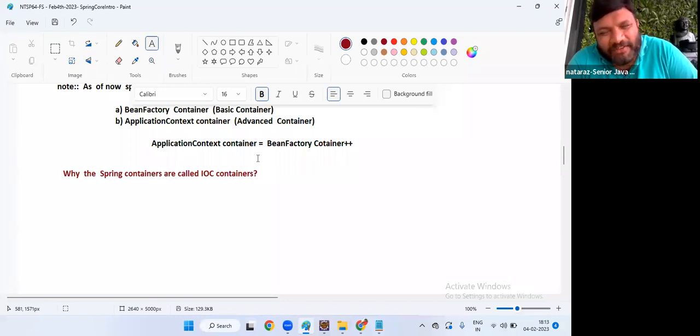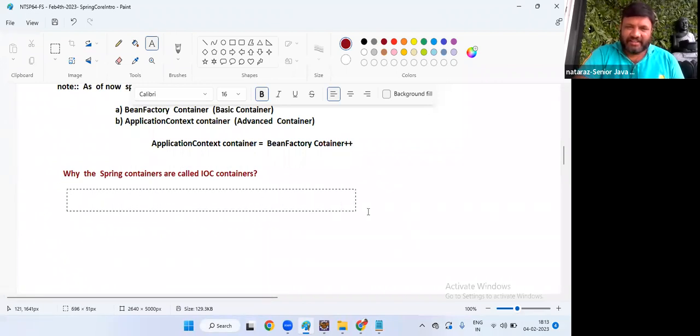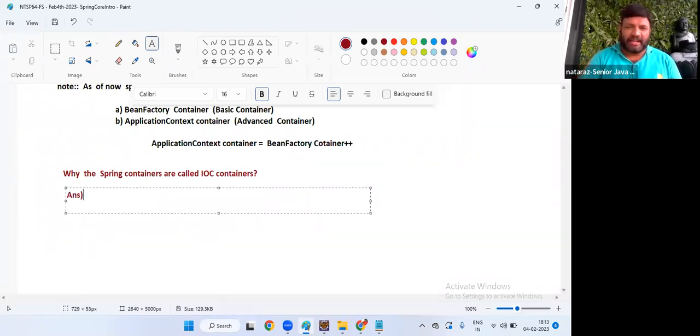Is it not the reverse of regular activities? Is it not an inversion of regular activities? Someone is taking responsibility from you, taking the job from you, and doing the job for you. So is it called inversion of work, boss? That's the reason Spring containers are called what? IOC containers. One more angle is there. I will present it after a few days. I think you enjoyed this statement, guys.